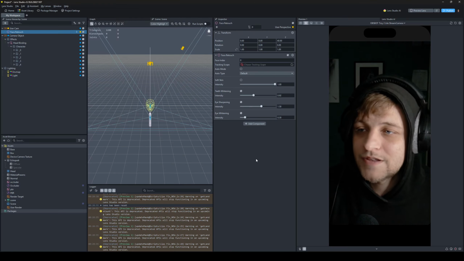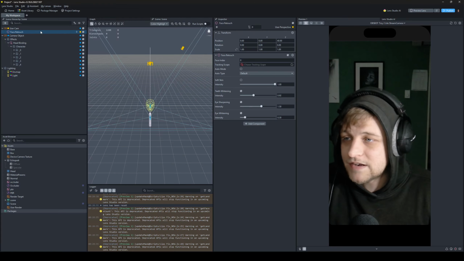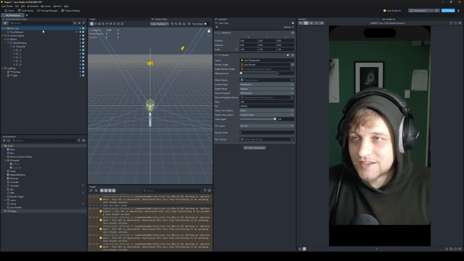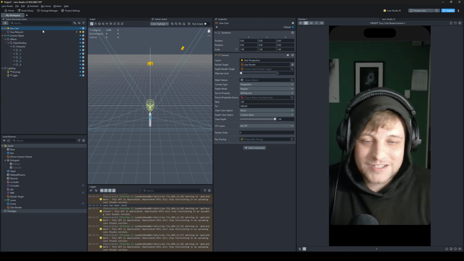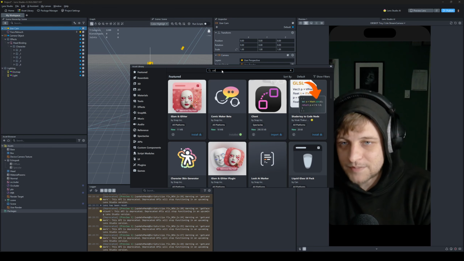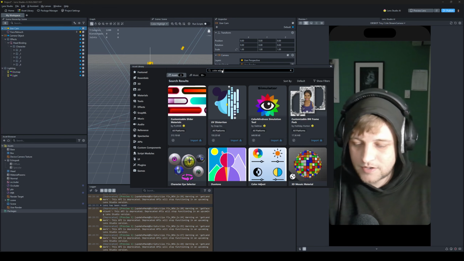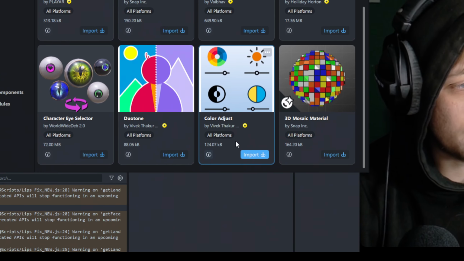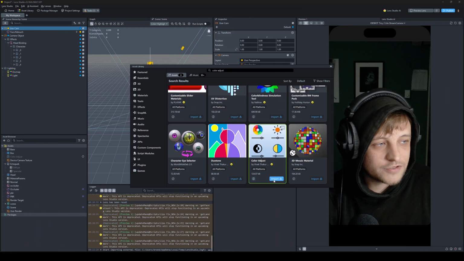Okay, so that's that. Now let's add in our color adjust so we can do the little trick of improving the perceived quality. So we go to the asset library for that. And we type in color adjust, just like this. Okay, and then we want to find this one. Click on import. Boom.